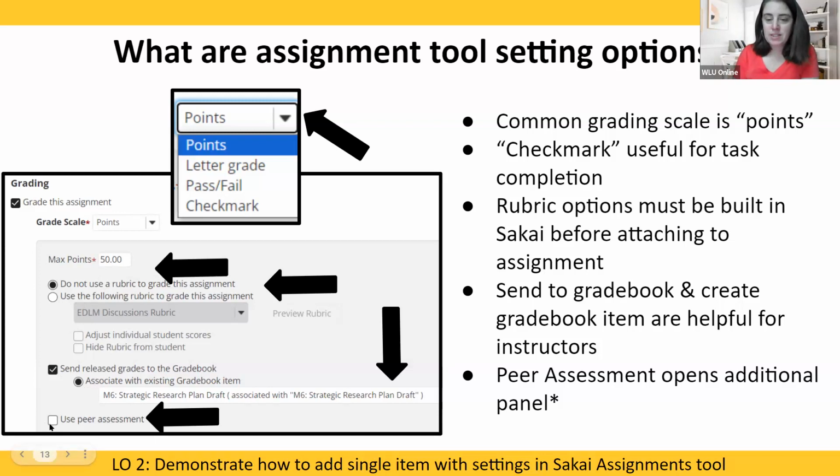And then the last piece is also optional. And there's an asterisk next to this because there's kind of a debate on how useful this is. If you have an assignment and you use peer assessment, this checkbox will actually open up a sub window where you put in due dates and instructions for that piece.